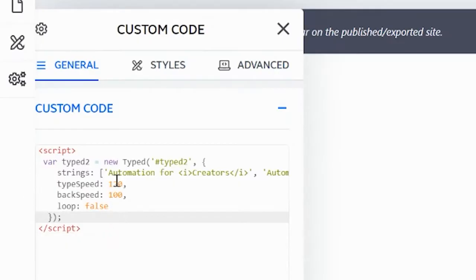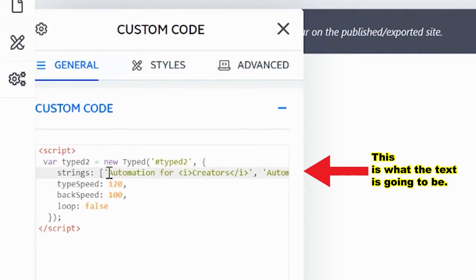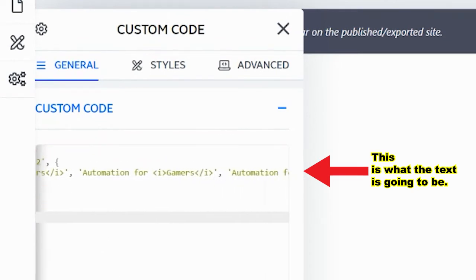So just to explain a little things, these strings, this is where the text is actually going to be. So let's change this, this was something I was using for a previous site, but let's just change this for fun with gamers. And the I's here with the brackets, this means it's going to italic this word. So if you don't want it to be italicized, you can easily get rid of that. Fun for, let's just say, friends.